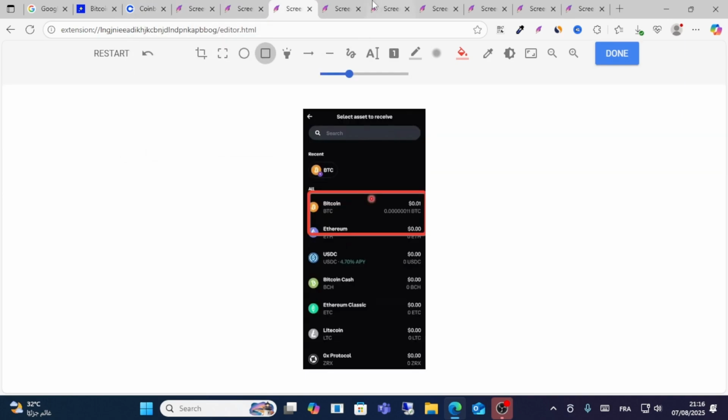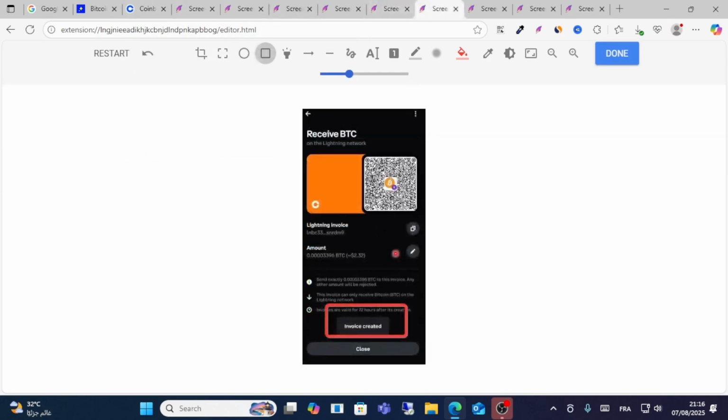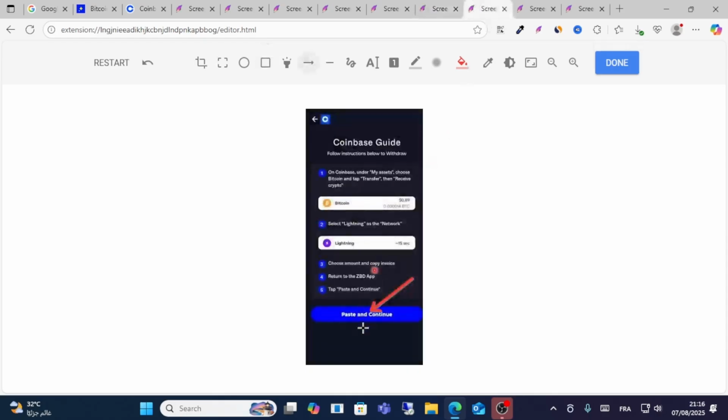If everything is correct, you will now see a confirmation slider. Simply drag the slider to the right to submit your withdrawal.